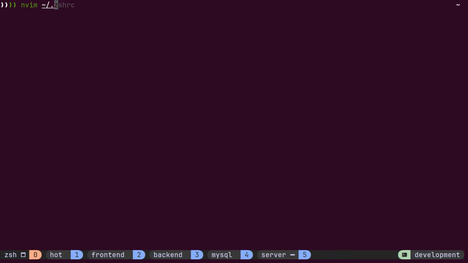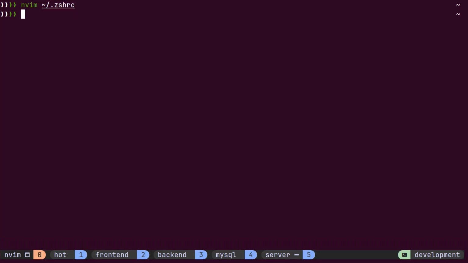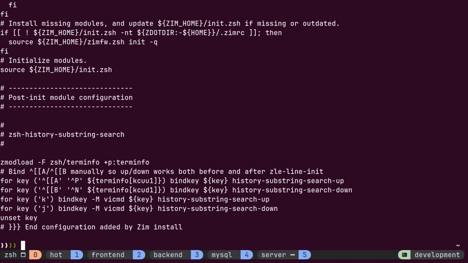ZSH has the capability to automatically correct wrong commands. To enable this feature, we need to add the autocorrect option inside the .zshrc file. After saving the file and exiting, we must source our latest changes using the source command. If we type a wrong command thereafter, ZSH provides us with options to choose alternative commands. For instance, if there's a misspelling of the cat command, upon hitting enter, ZSH automatically corrects the command.